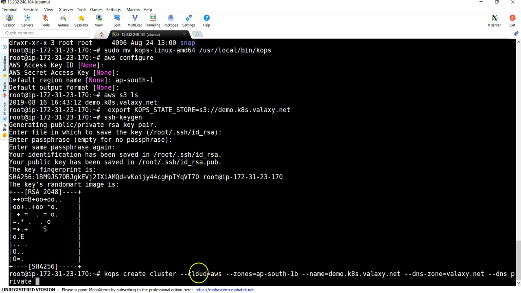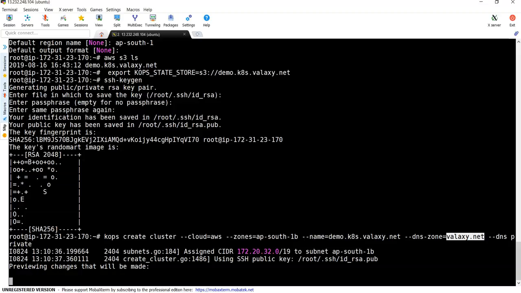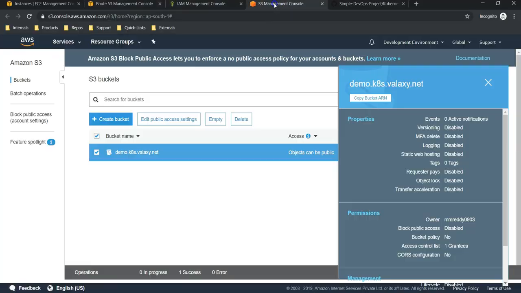That is create cluster in AWS cloud, availability zone AP South 1B. Next, Kubernetes cluster name, DNS zone name, and DNS. DNS is private. So it creates only definitions and stores them in our S3 bucket. I will just show you.